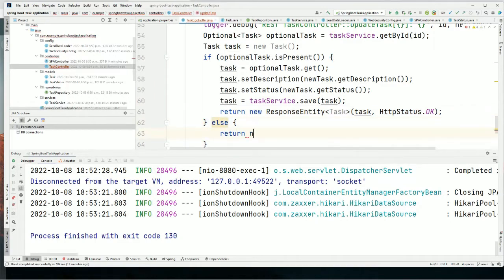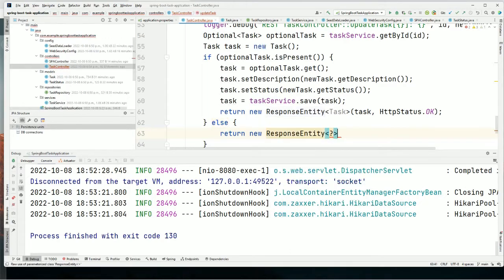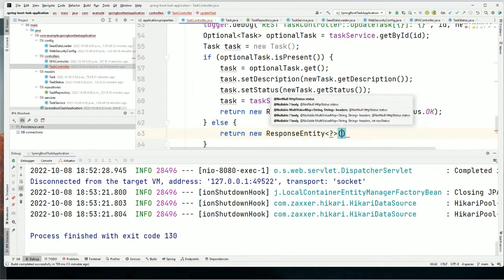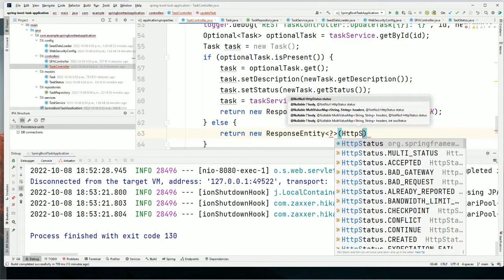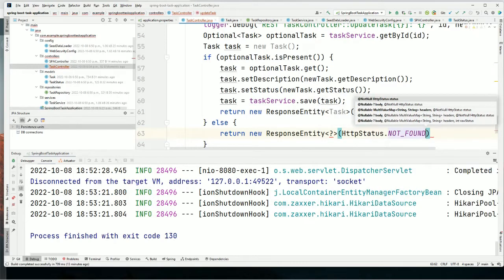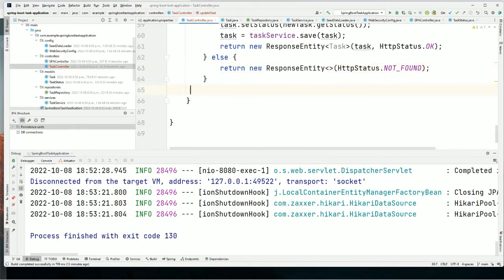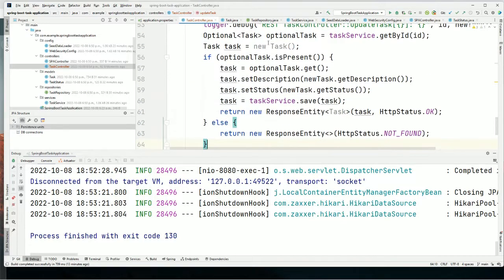So return new. This kind of looks a little weird, but let's see, we can call it an error. Actually, we'll just use the status right here. HTTP status not found. Is there a not found? There we go. 404 not found. Okay, maybe that's a little bit more proper if we're designing this as an API.